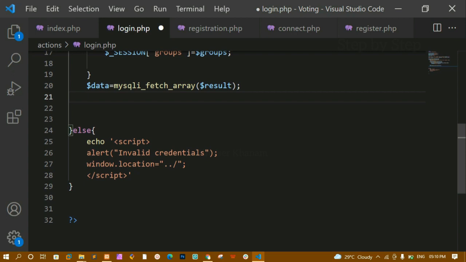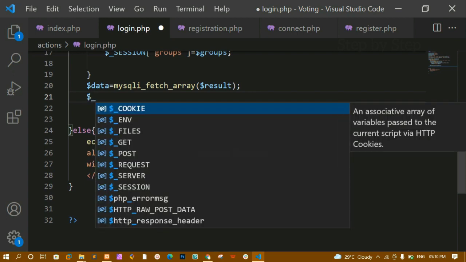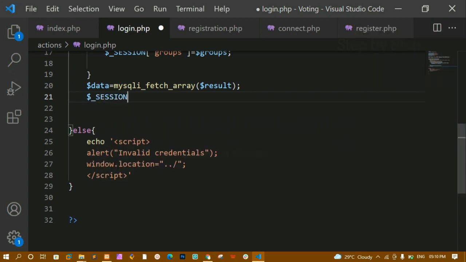Okay, now here I'm just going to write session. And inside this, first I'm just creating session variable ID. Okay, now inside this variable, this particular user data will be stored. So here I'm just going to write data, and from here I just want to access that ID. Whatever ID that user is having, I'm just accessing that one. I'm storing inside this session variable ID.